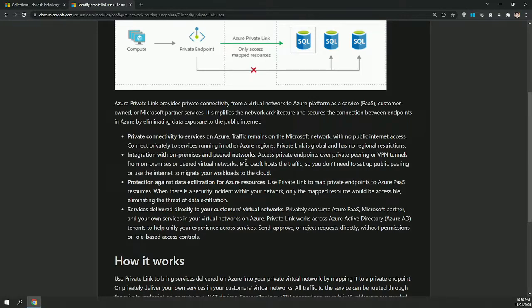Integration with on-premises and peered networks. Access private endpoints over private peering or VPN tunnels from on-premises or peered virtual networks. Microsoft hosts the traffic, so you don't need to set up public peering or use the internet to migrate your workloads to the cloud.